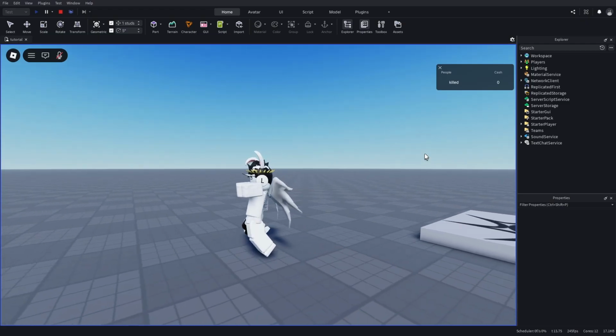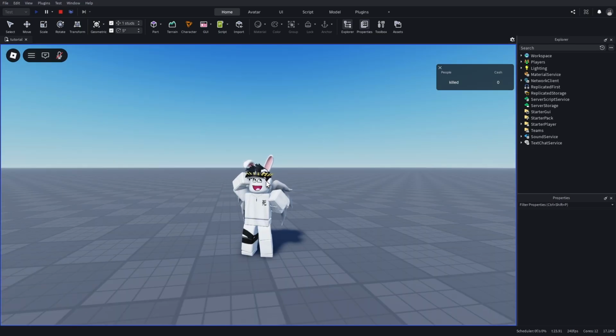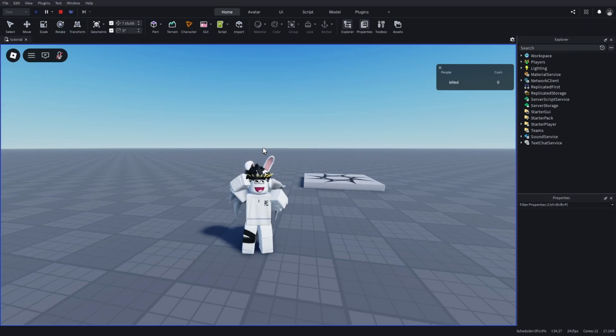Now, of course, there's got to be a way for us to earn more cash. How do we do that? Well, there's a couple of different ways we can do this. We can just give ourselves the cash, but not everybody's going to have that same luxury anytime we're playing the game, right? If I were to go into a simulator, I can't just give myself every single best pet in the game. I can't give myself infinite cash or whatever. So we got to give ourselves a way to earn cash.